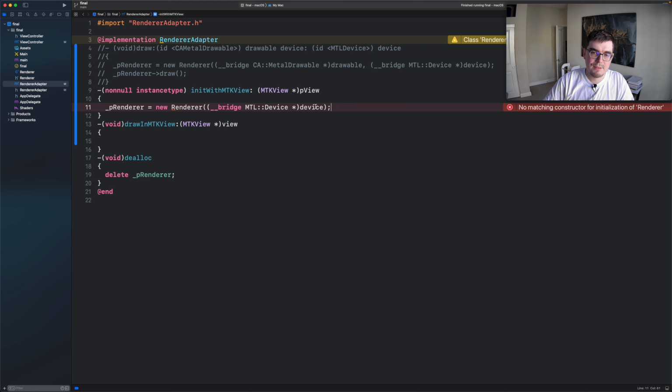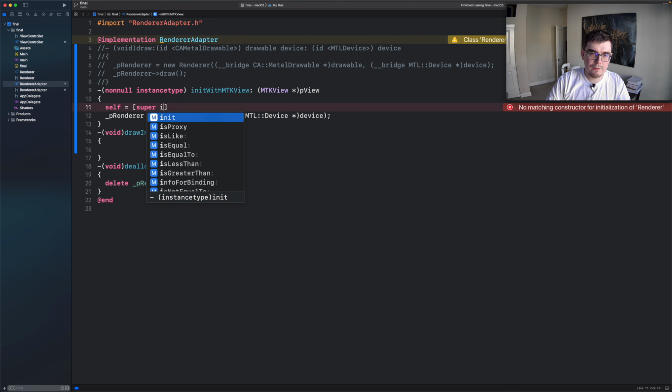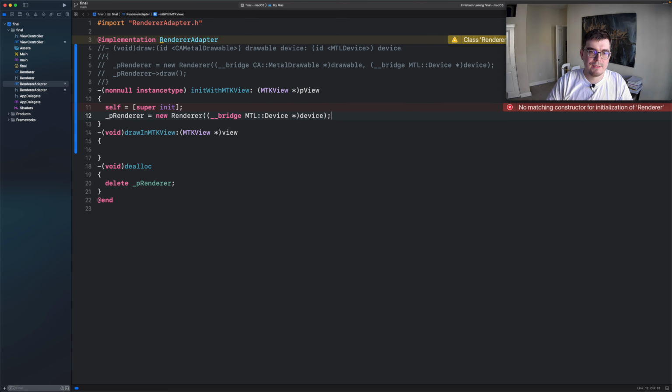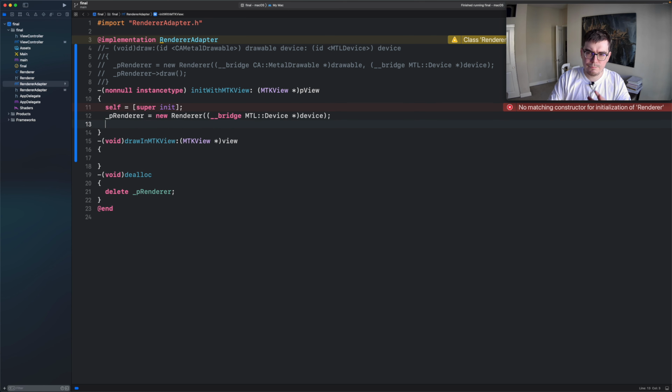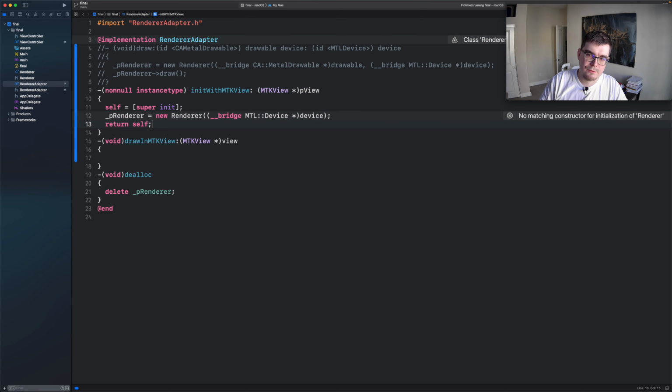So we don't need this in the constructor, and the constructor will just pass this thing, just a device. And of course, except for that, we also need to call the parent constructor. So basically we're just calling a default constructor, and then we're initializing the renderer, and then we need to return the instance of the class, of course, because this is a constructor.